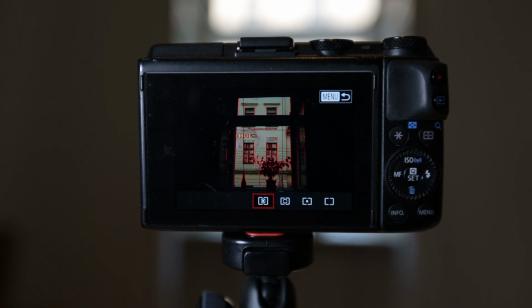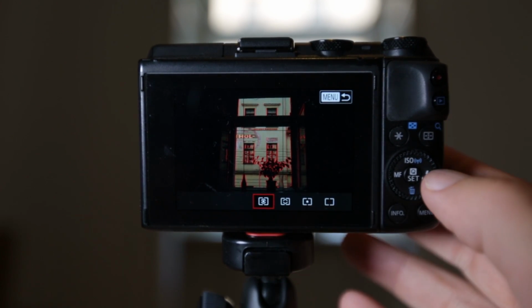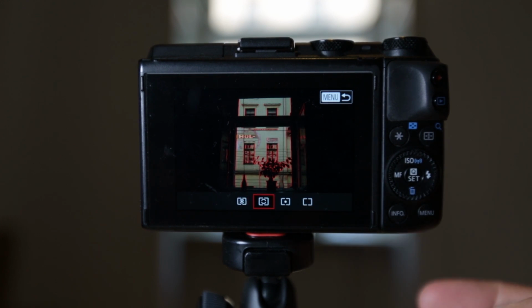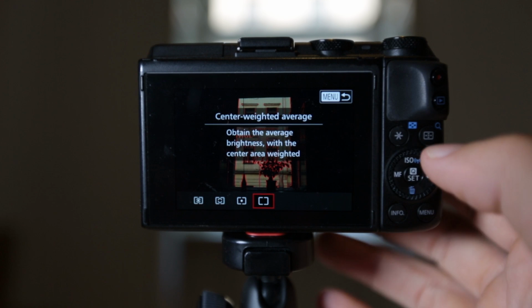You can also set this up to a function, a custom button later. You can change it through one of the information displays. There's a number of ways to change this. This is just one place to show it. And this is the default, the evaluative. I believe it's called evaluative, yeah. Then partial, spot, and center weighted.